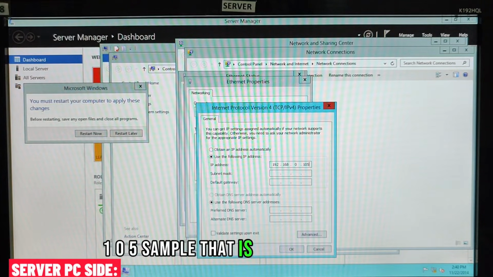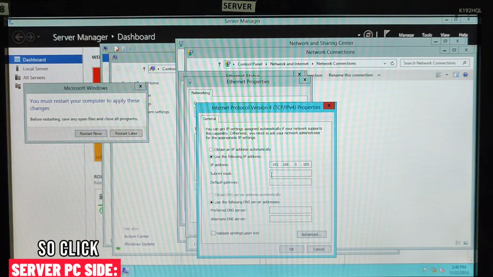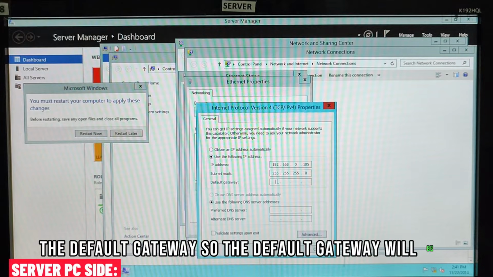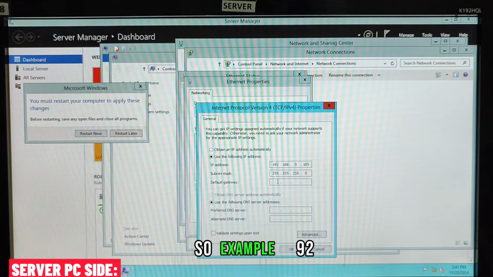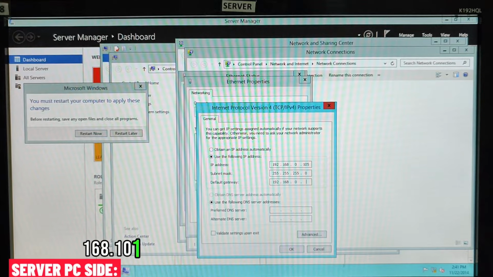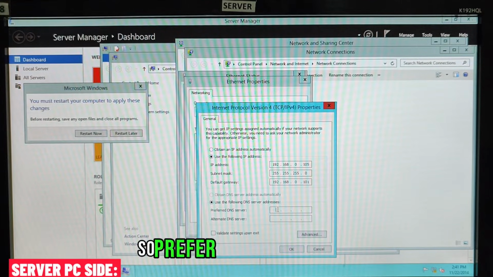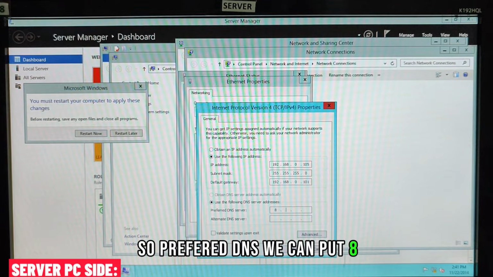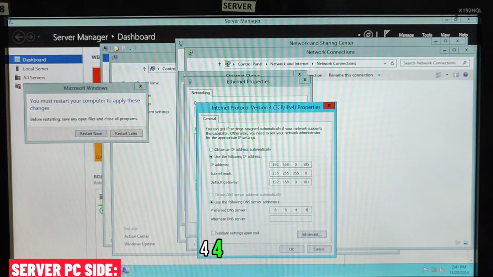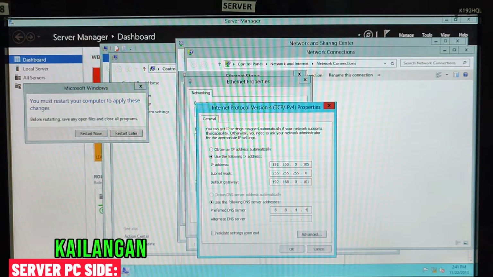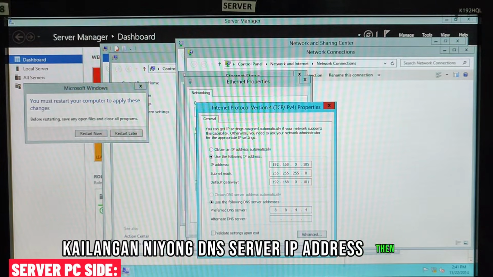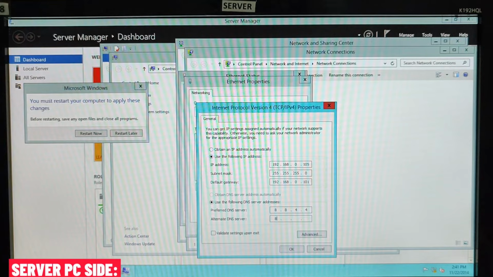192.168.0.105. Example, that is the IP of the server. So click this one, automatic maglalagay ang subnet mask. The default gateway will be, for example, 192.168.0.101. So yan ang setup or static settings. Sa preferred DNS, we can put 8.8.4.4. Depende sa kailangan yung DNS server IP address. Then 8.8.4.5. This is the alternate DNS server. So yan ang static configuration.